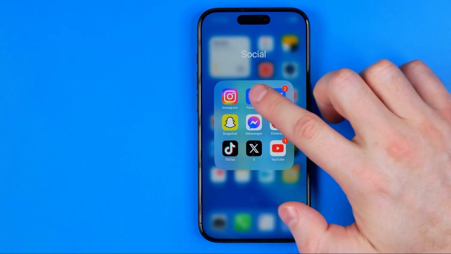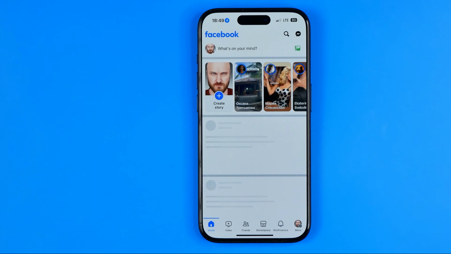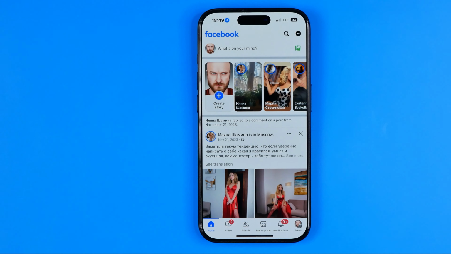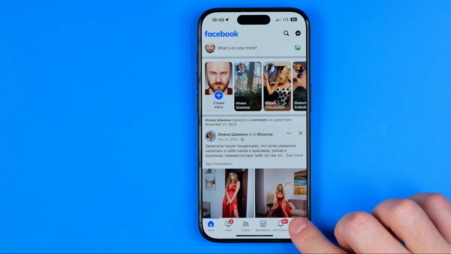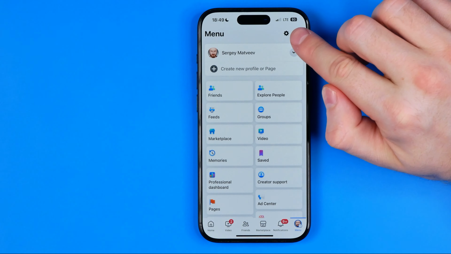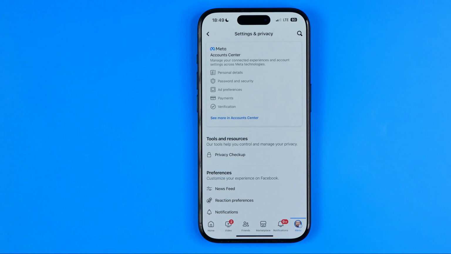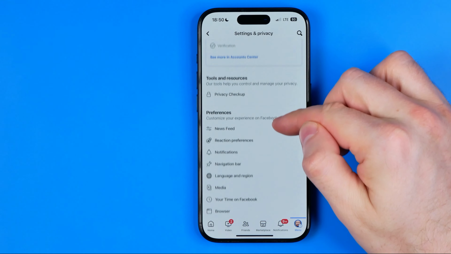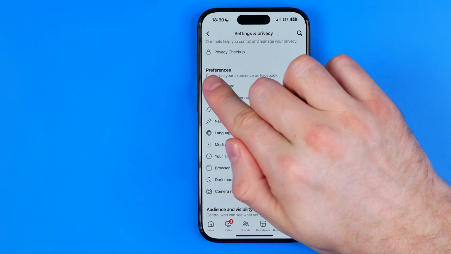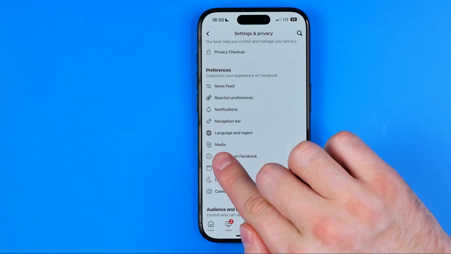Let's get started, guys, and first off, open up Facebook app. After that, head over to menu. On the menu, tap at that gear to open up Settings and Privacy. And then scroll down a bit until at Preferences section you will find Media.